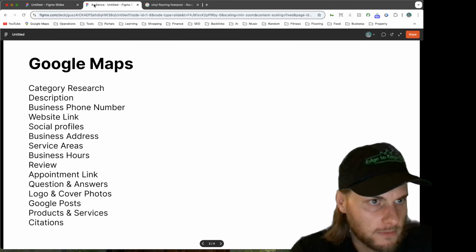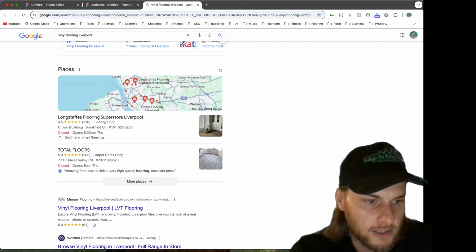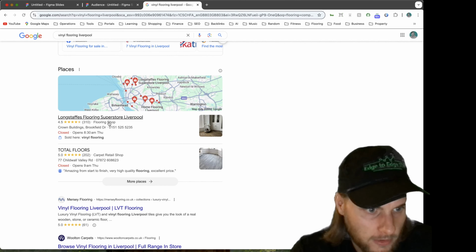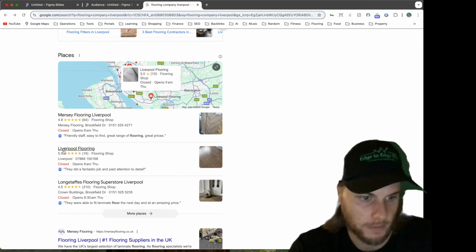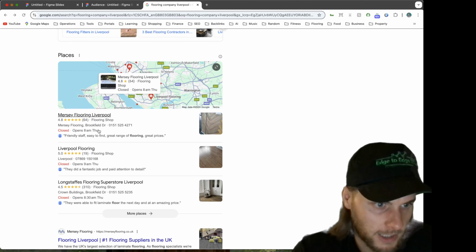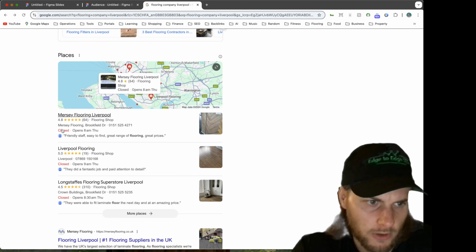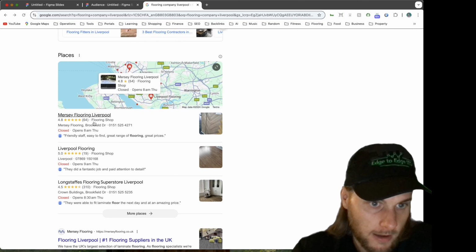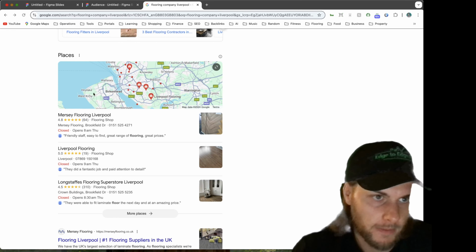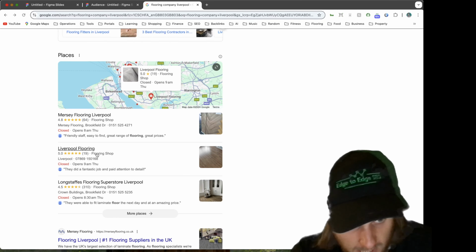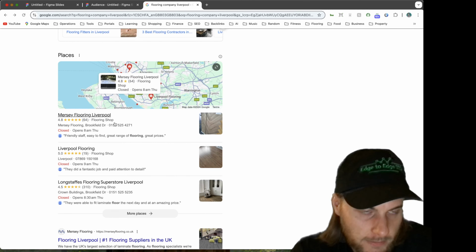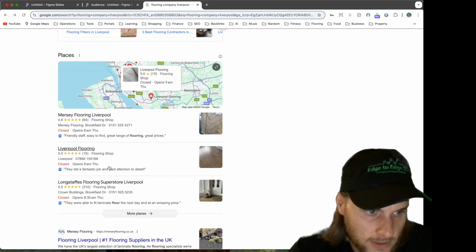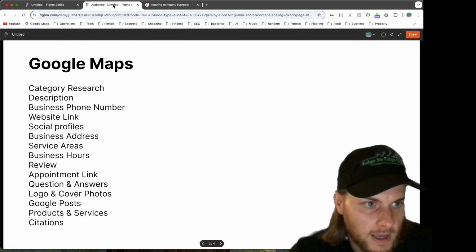So category research. You've got to make sure that you're optimized for the primary category. And the primary category in this instance, without doing too much research, just looking at the few top companies here, is probably going to be flooring shop. So that's what your primary category should be, in relation to your competitors. You're not going to want to pick something completely different to that, because if you do, then it's very unlikely you're going to be competing with these ones here, because flooring shop is the primary category that Google obviously wants to see for these types of keywords here.